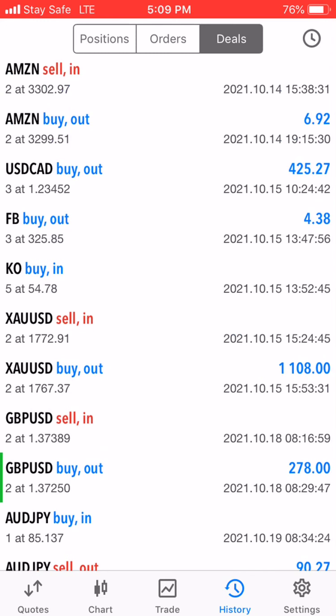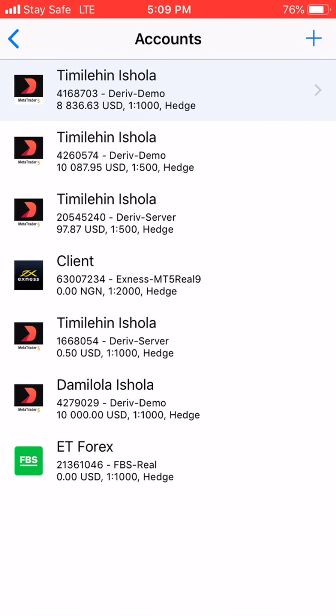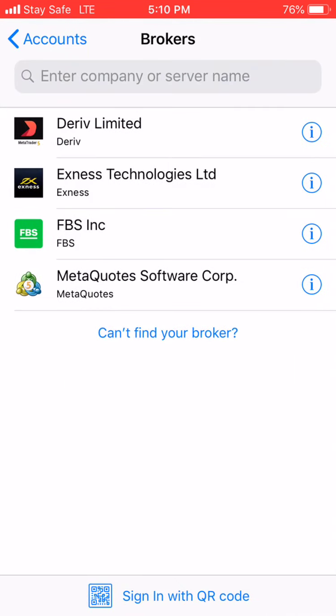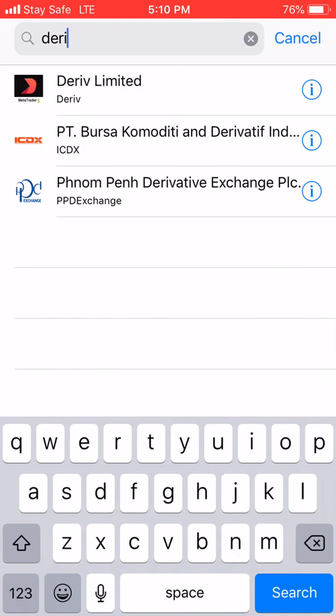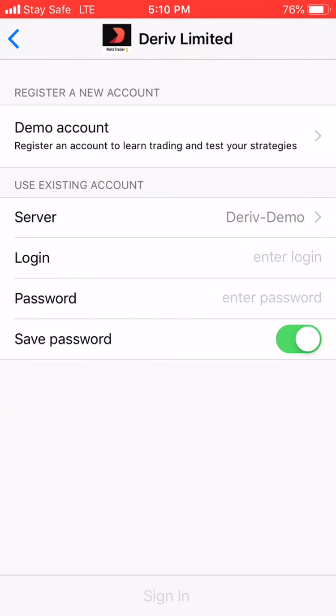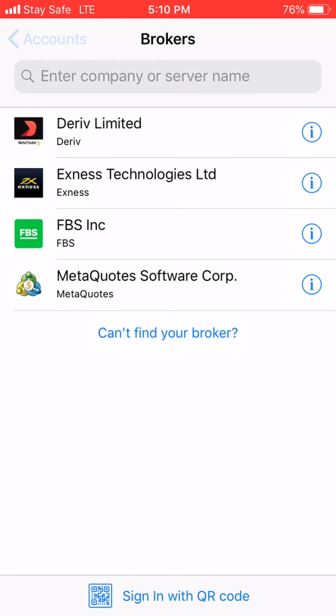And lastly, I will take you to settings. So when you get to settings, this is where you add the different accounts that you have. If you want to create a new account, maybe you registered with a new broker, just come here, enter the broker's name, for example Deriv. Once you enter Deriv's name, it's going to be here. Just click on it, then it's going to bring you here. So the login details that the broker gives you, you put them here. Then you also put the password. Then the server they give you, you just click it and choose the server. And that's that about our account.